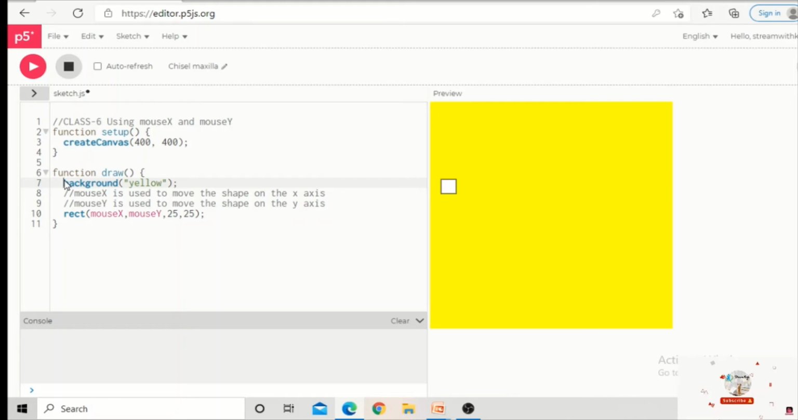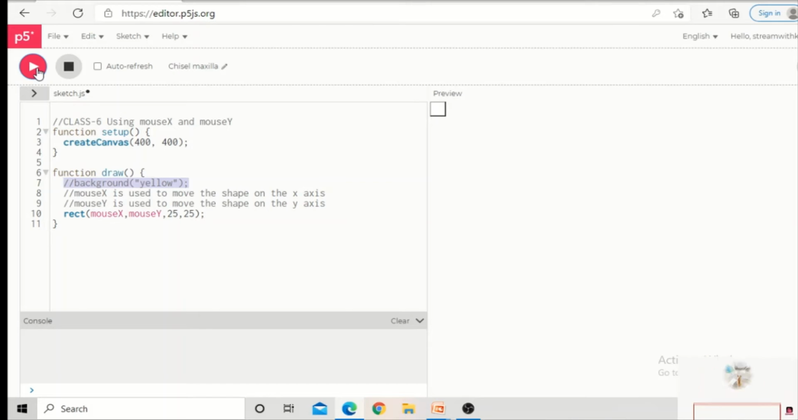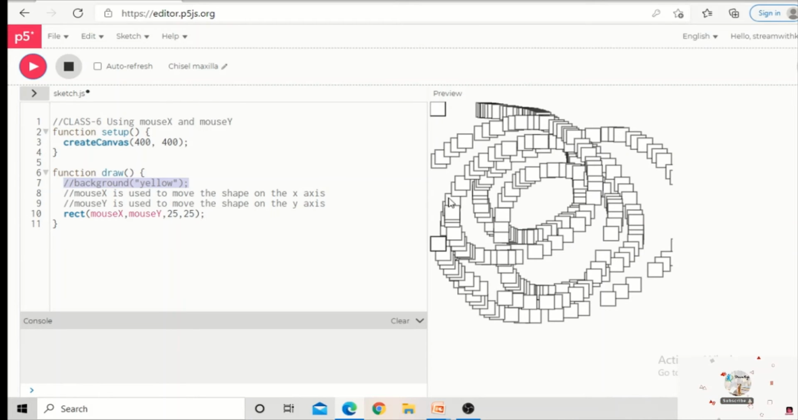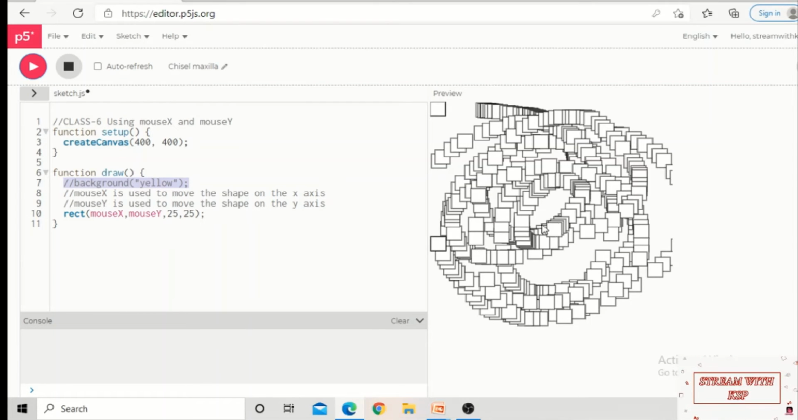Okay, so now I will show you some miracle by deleting the background of this canvas. If I don't want to execute any line in the JavaScript, I can mark it with a comment, so that comments are going to be ignored by the computer. This particular 7th line is not going to be executed now. So when I click on the play button, the background color is going to be gone, and when I move the box on the screen, you can see it is drawing so many rectangles on the screen.